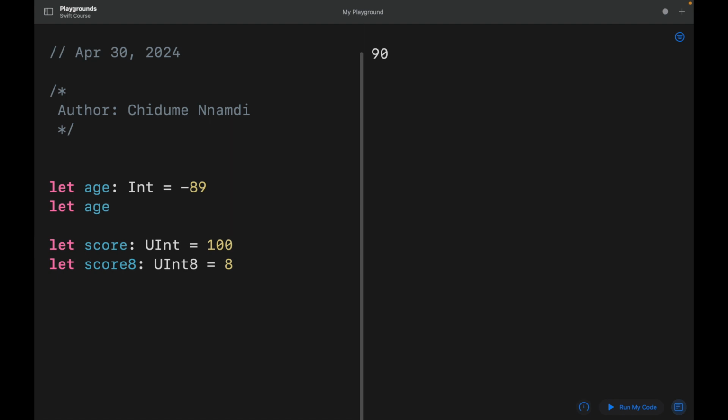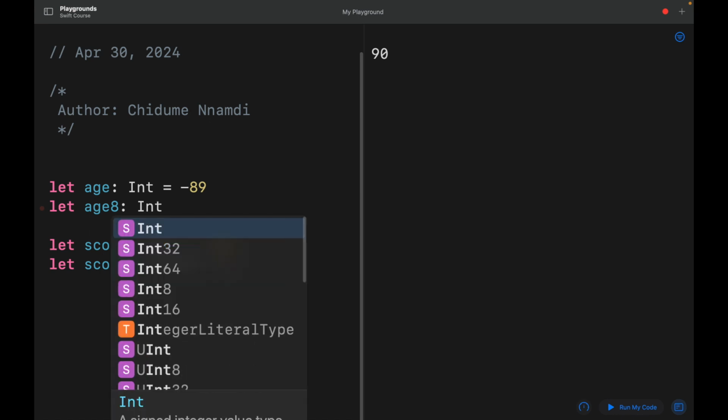We can have an 8-bit one here. Sorry, 8, I'm using the shift. So we'll come here and say if this is 8-bit, you come here and use Int8.